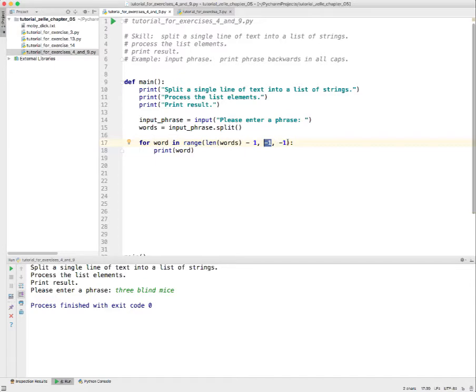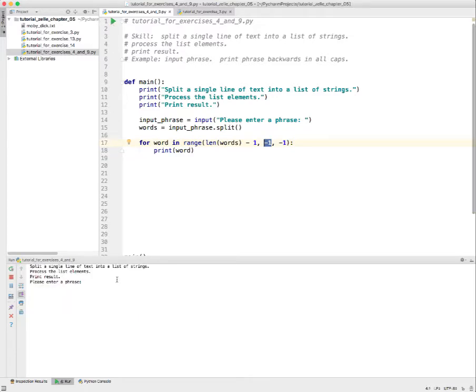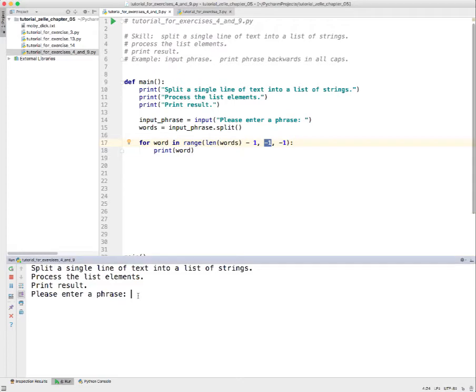And then how do we want the steps to go? We want to step down one at a time. Okay, let's give it a shot. 3 blind mice. Okay, and so what did we get? We got 2, 1, 0.